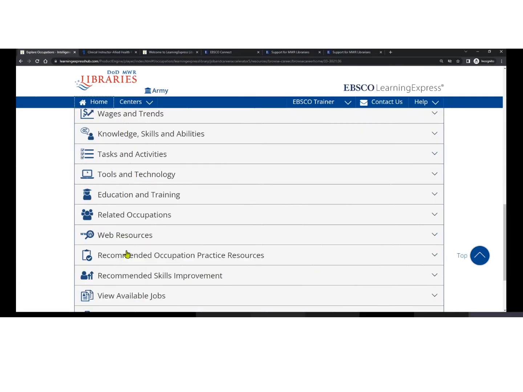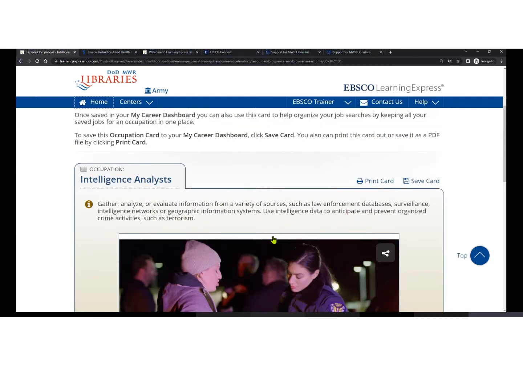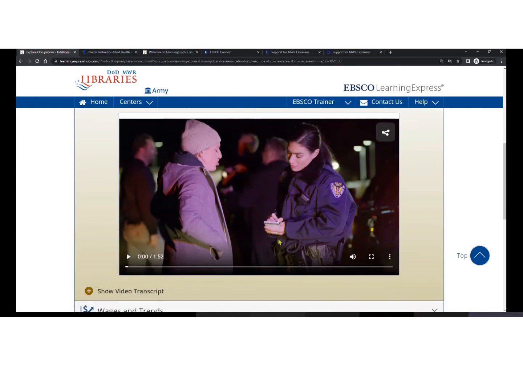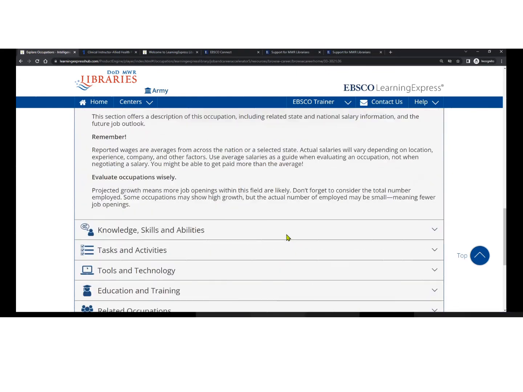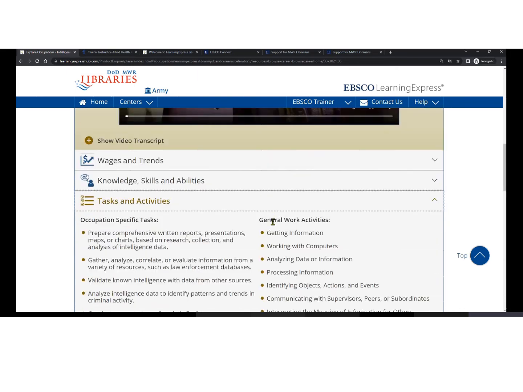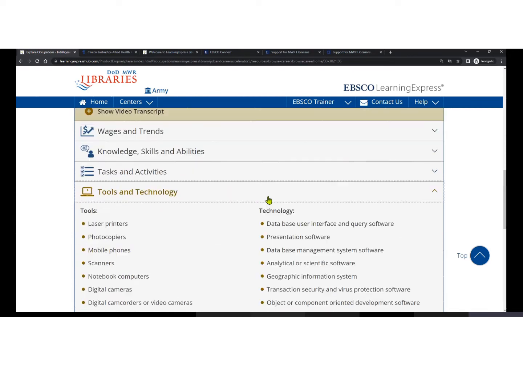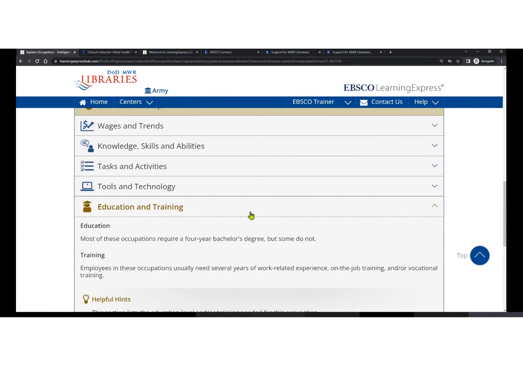That is going to bring you right to the occupation card for intelligence analysts. And once again, you're seeing in this little video, as well as all of the information available for this particular occupation. So some great resources to explore potential occupations when you're ready to move on from the military, or if you're just interested to see what your skills relate to in the civilian world.